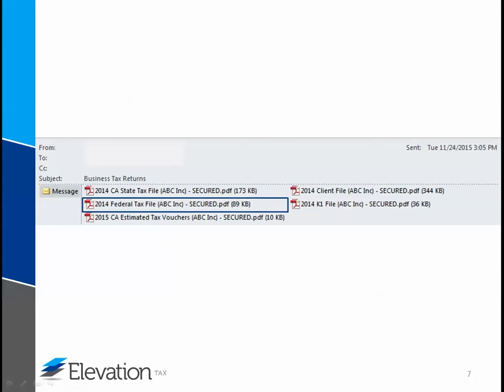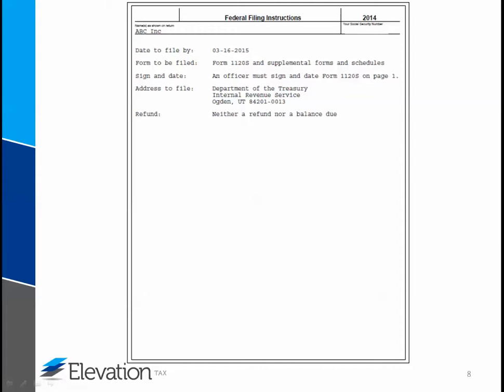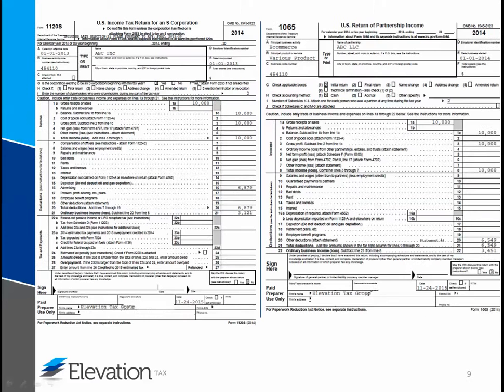The federal tax file is the return you'll need to print, sign, and mail to the IRS. I want to go over 2 pages of this file: the instruction page and the signature page. The instruction page will be the very first page of the federal file. Here is where you'll find the due date, forms to be filed, and the address to mail the file. Note that the S corporation or multi-member LLC does not pay any taxes, nor does it receive a refund. The profits or losses of the entity pass on to the shareholders or members. However, some states do have franchise taxes that are required to be paid.